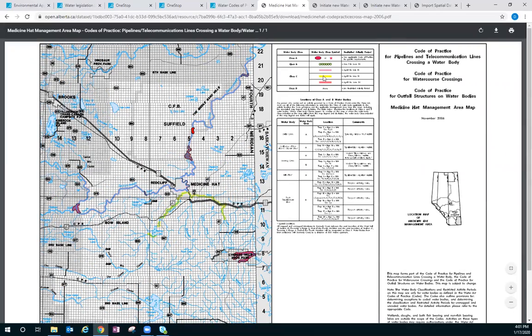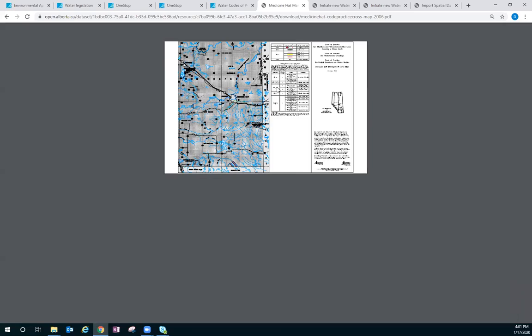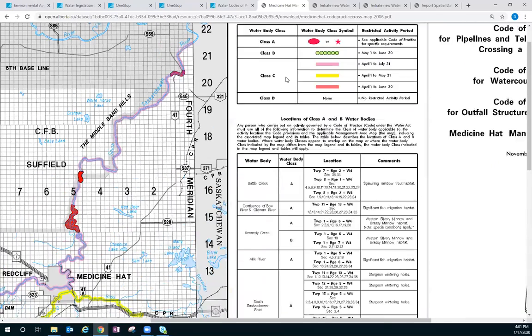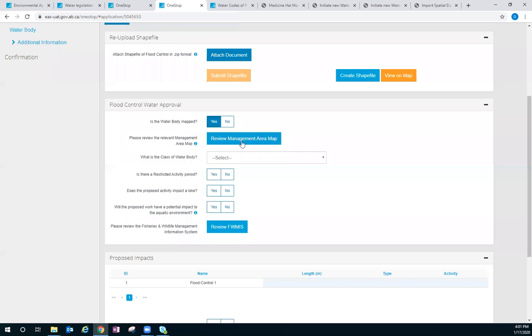If the water body is coded a different color, pay attention to the color of the water body, as well as the class and restricted activity period, because those questions will be asked within the mapping application. Please also note that the water body may be a different class if it's blue, if it is tributary to a classified water body, which you may want to review in the codes of practice.